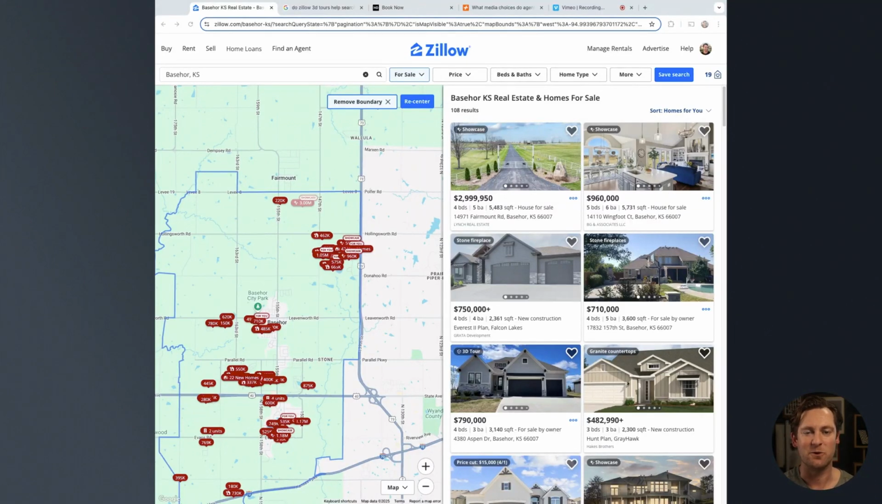Hey, in this video I'm going to do a quick rundown of Zillow Showcase and Zillow 3D Tours and interactive floor plans. So to start, what is a Zillow Showcase listing? You've probably been hearing a lot about this, especially if you're a Reece Nichols agent. So let me break it down for you.